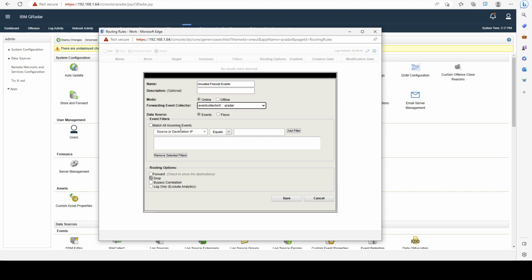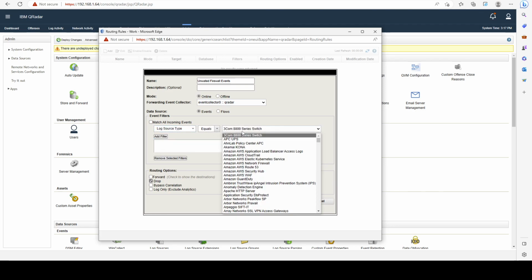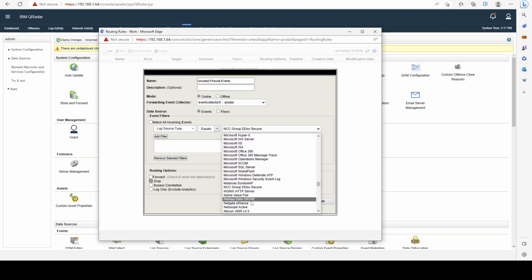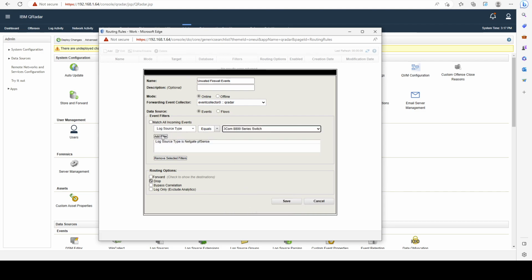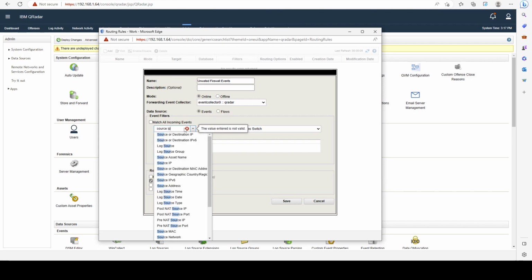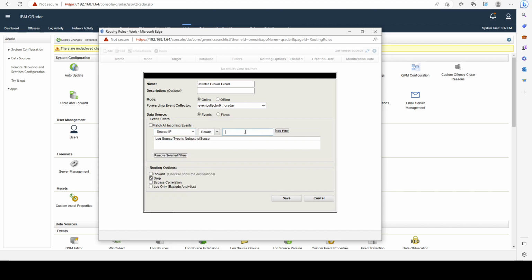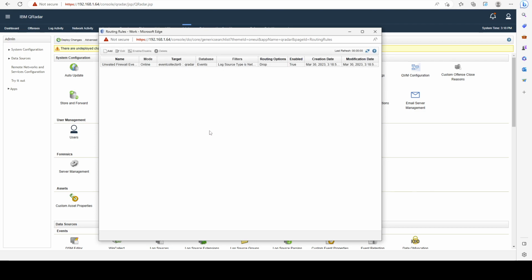I'm going to select events, and then I'm going to say that every event that has a log source type of pfSense and has the source IP of 114, drop it. I don't want to see it, I don't care about it. And now we see that it's been added and it's enabled.